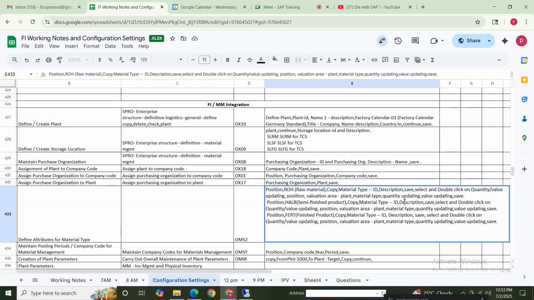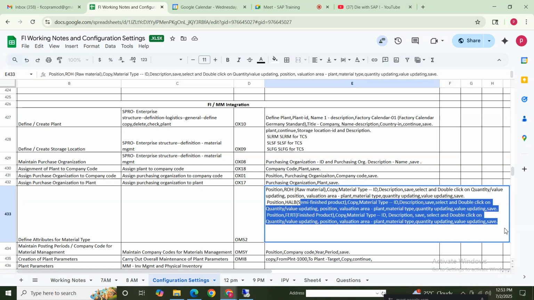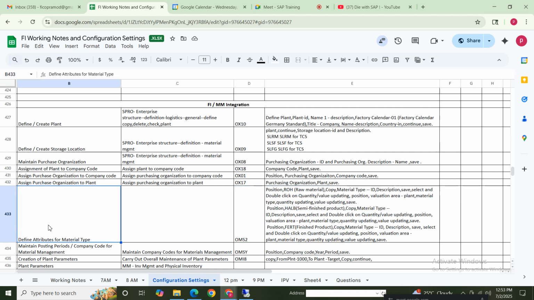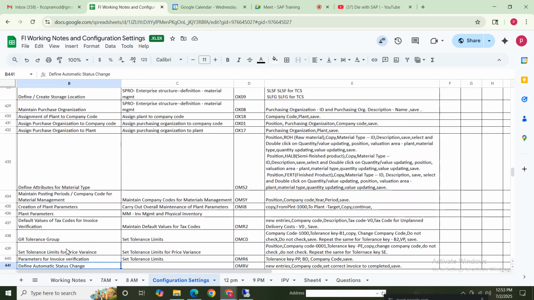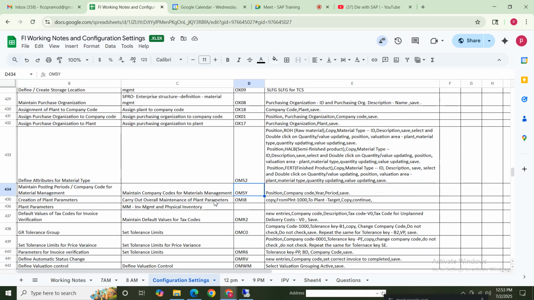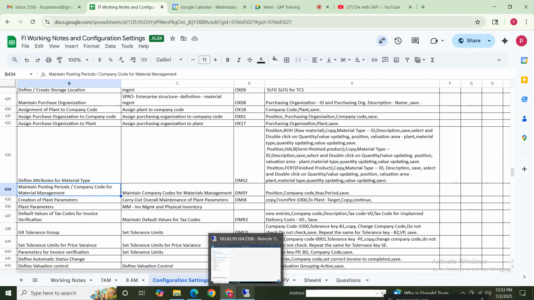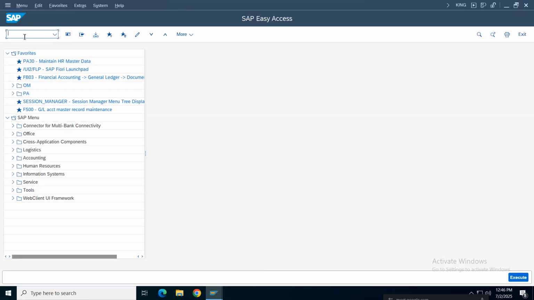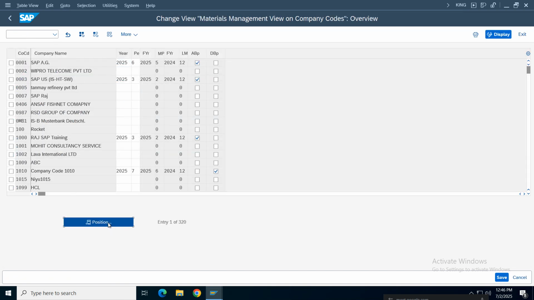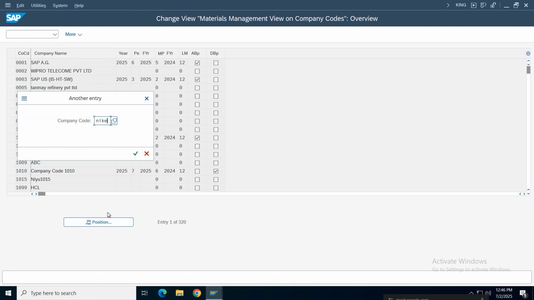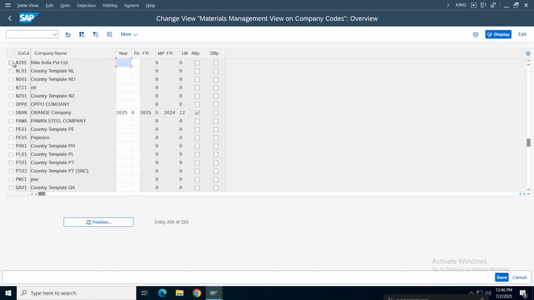Are we missing something again here? So this is for the different raw materials, semi finished and finished. So let us create as of now raw materials here. Go to the next step. OMSY. So here we maintain your company code, OMSY. So go to the position. Company code is Nike.